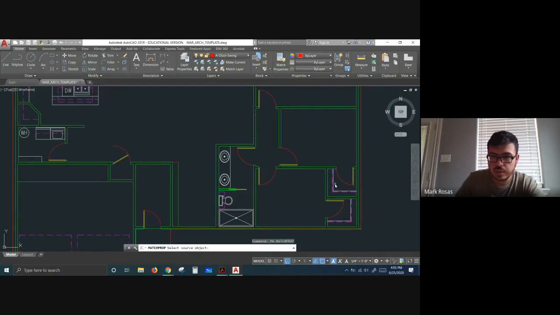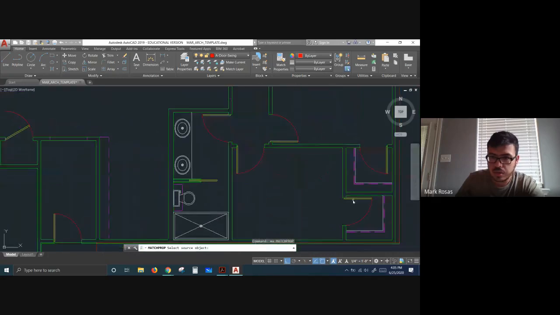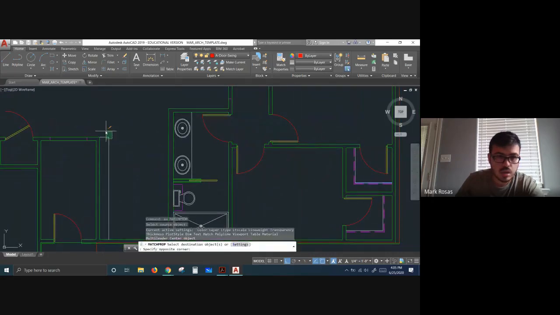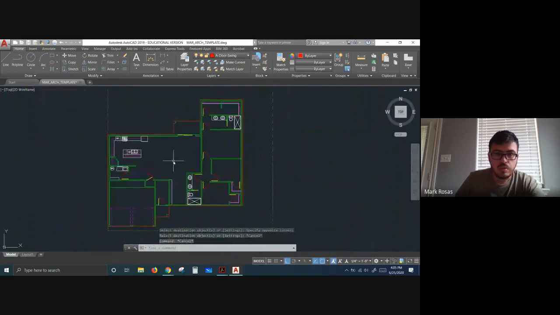And then this here, wrong color. That's going to be a shelf. All right. Any questions? Comments? Concerns?